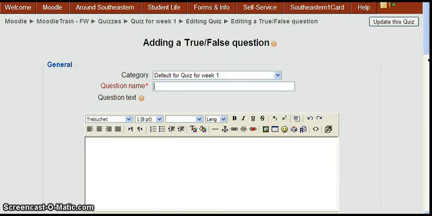Go down to the question name, and you can name this what you want. The student won't see this, but you can also use the question name box just so you know what it is. So we're going to just make a simple one here.